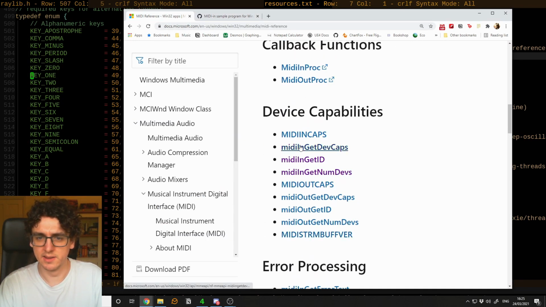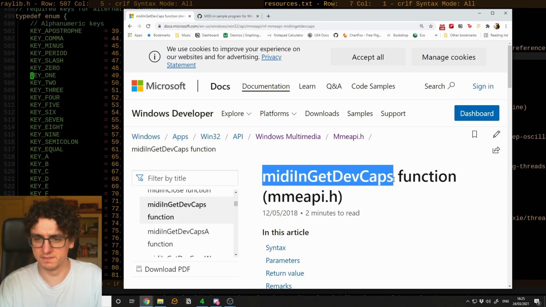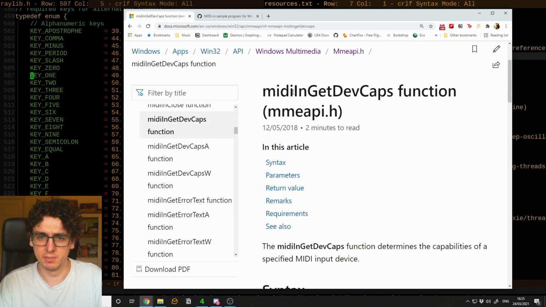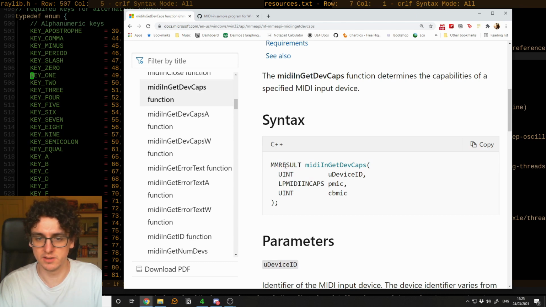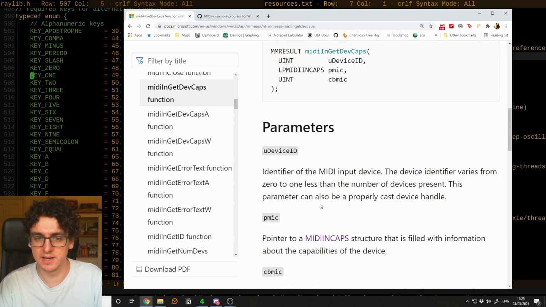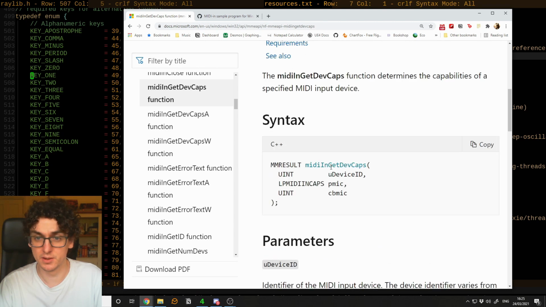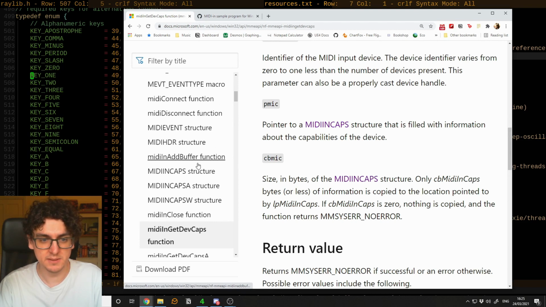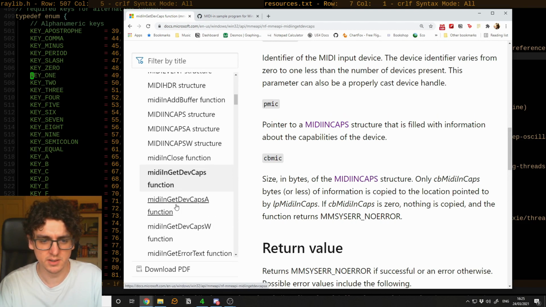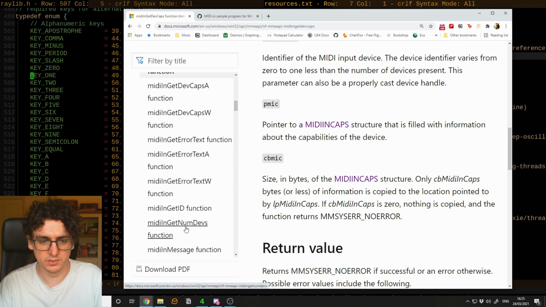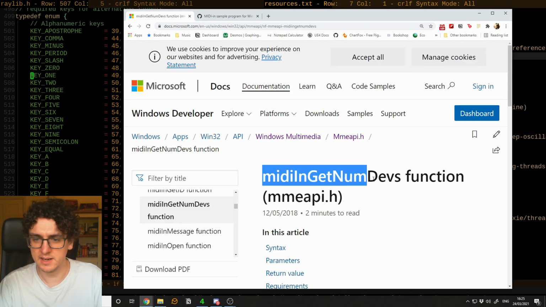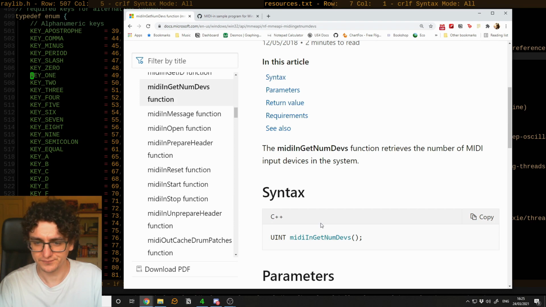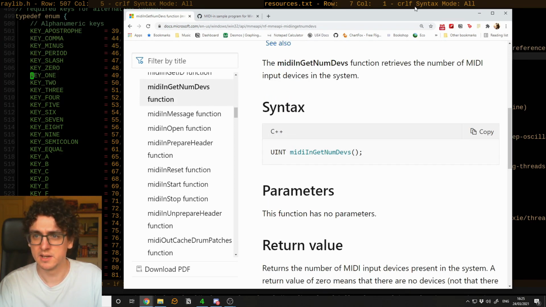Let's get this function here, midiInGetDevCaps, which I believe stands for MIDI input get device capabilities. So we need to figure out what MIDI devices we have connected to our computer, and to do that we need to know how many MIDI devices are connected. I believe that's this one, midiInGetNumDevs, which returns an int.